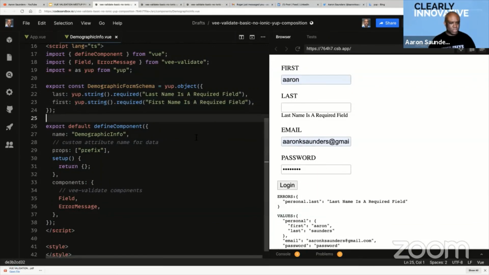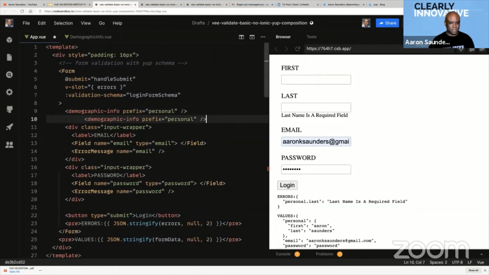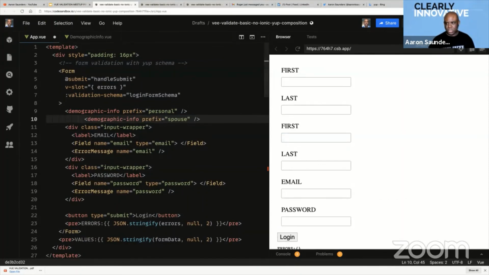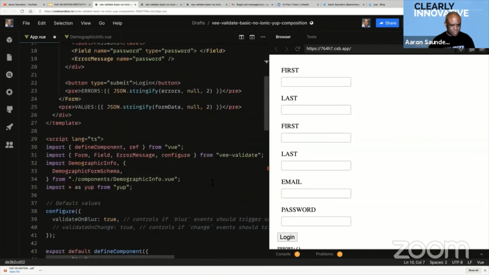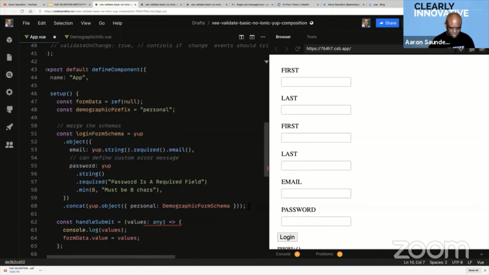But if I wanted to, now this is live coding, so bear with me if this doesn't work properly. I want to say personal, and let's say spouse. Let's try it like that. So I've now created another element on my page. And it should be as simple as coming down here. Let's cross my fingers if this works. And concat.